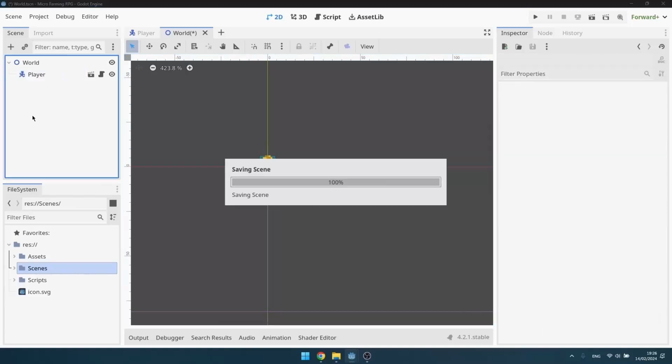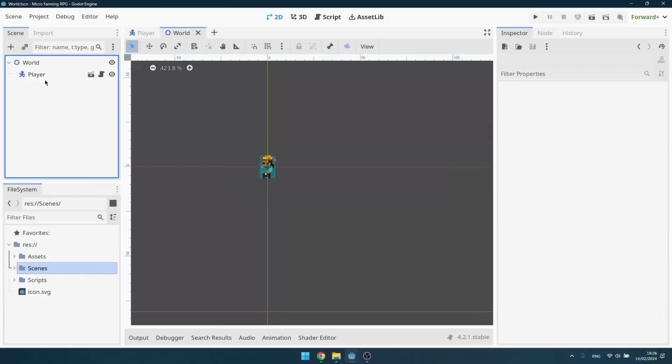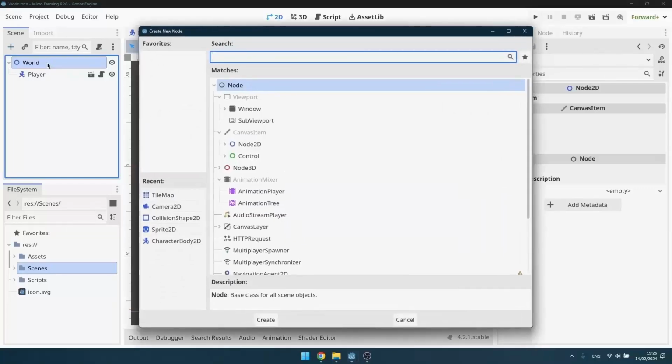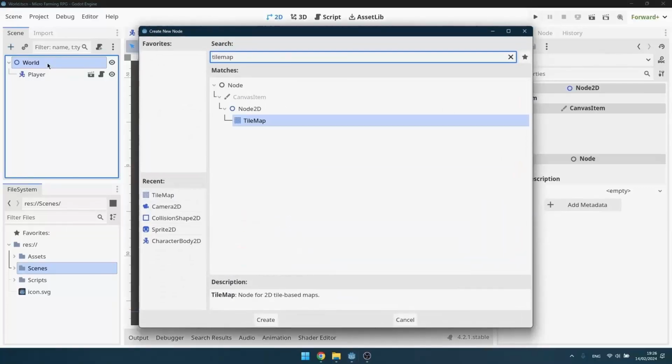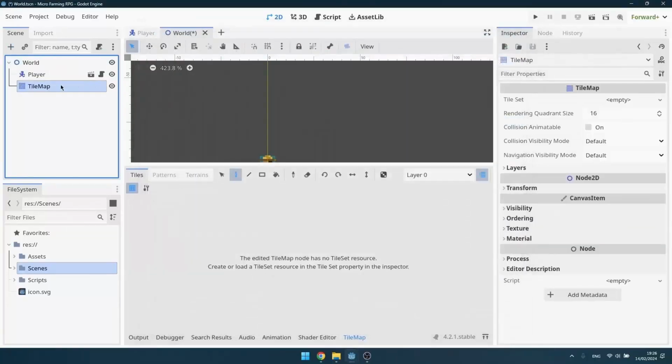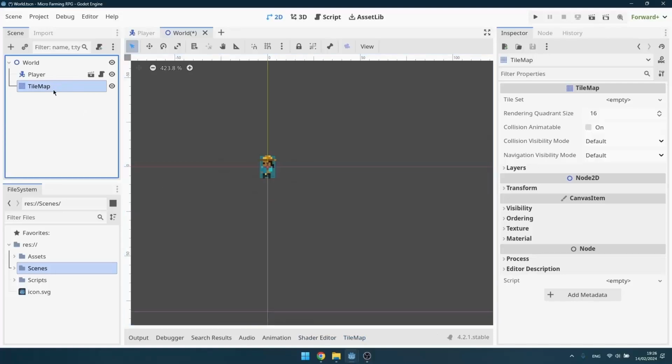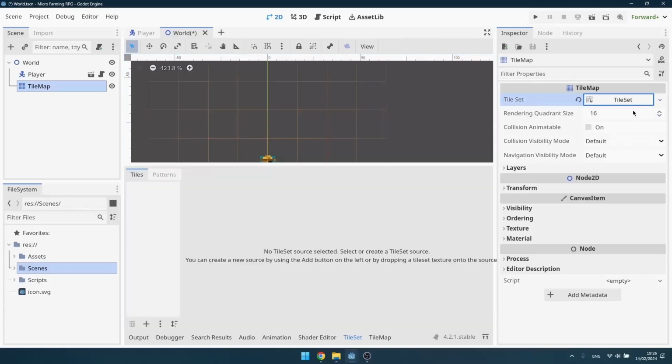Perfect. Now, to make this a bit better, we're going to create a TileMap. We're going to select World and create the TileMap. And in here, we're going to select the TileMap and go all the way to TileSet and change it from empty to new TileSet. This will bring up this window. And if it doesn't, you'll find this window right over here. So you can just click it on your own.